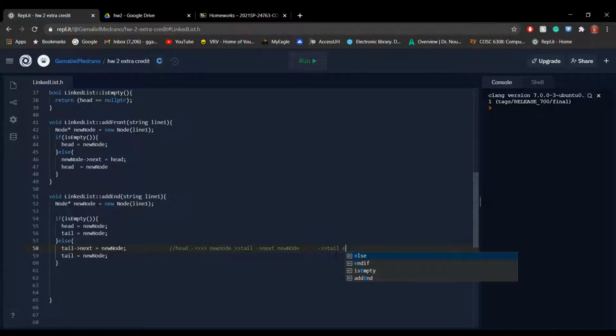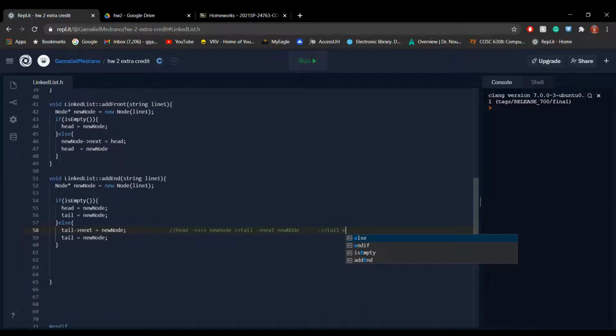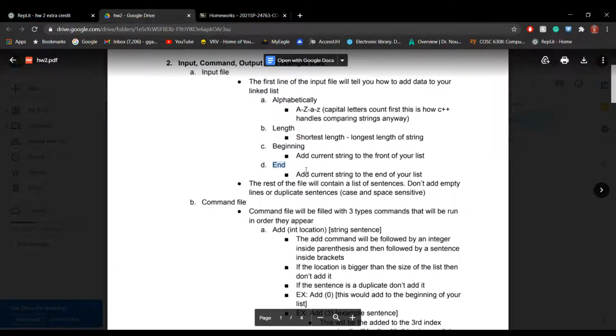And so on. That's how it adds to the end. See, it's different from, we don't move the actual head. We want the head to be the beginning, but we want the tail to be at the end so we can keep adding to the end. So that takes care of this end function.